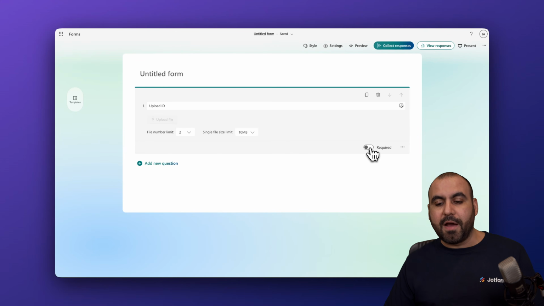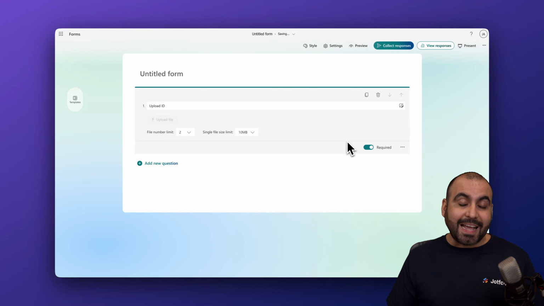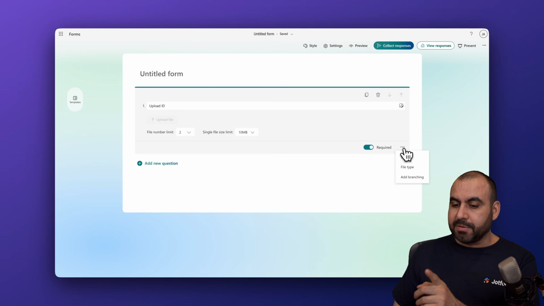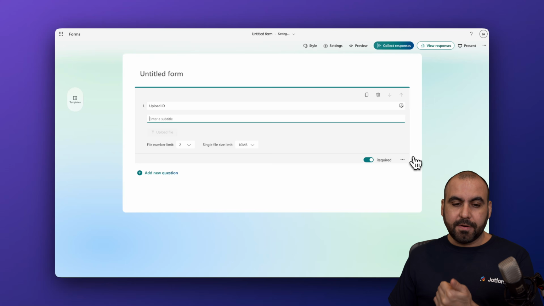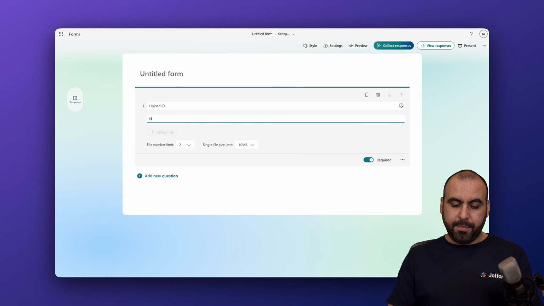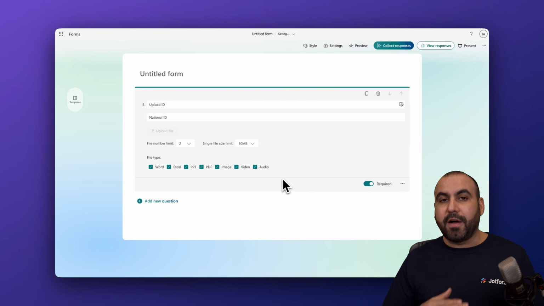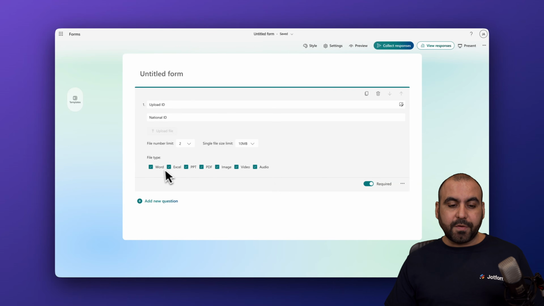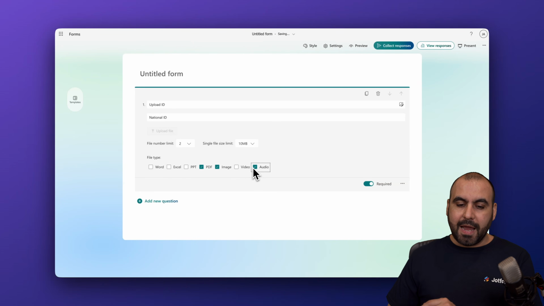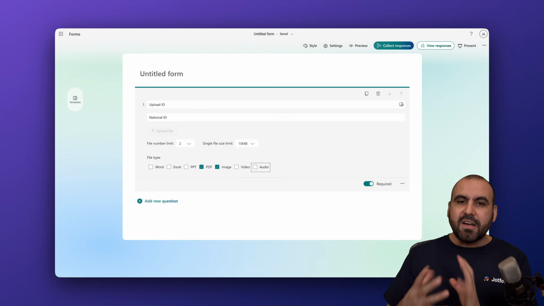Over here on the right, we have the make this required, so they can't continue and submit the form unless they upload that file. And we have these options available here to add a subtitle. Here we go. And I'm going to say, for example, national ID, and that's the subtitle. Then I have the option for the file type. So you can set the types of files that you want to allow. In this case, I'm going to allow PDF and image, since this is for a photo ID. So you get the idea of how to use this.